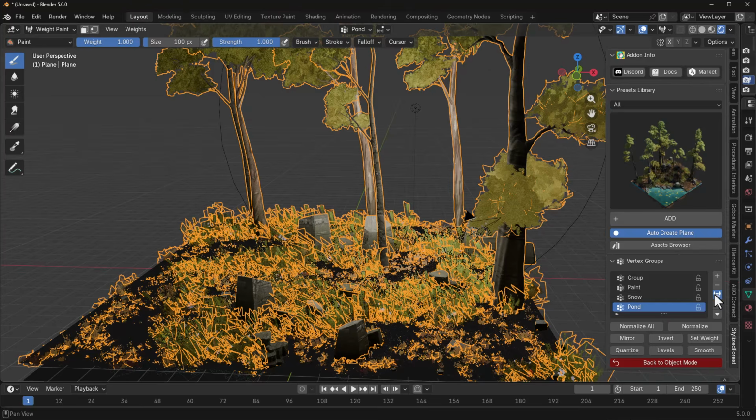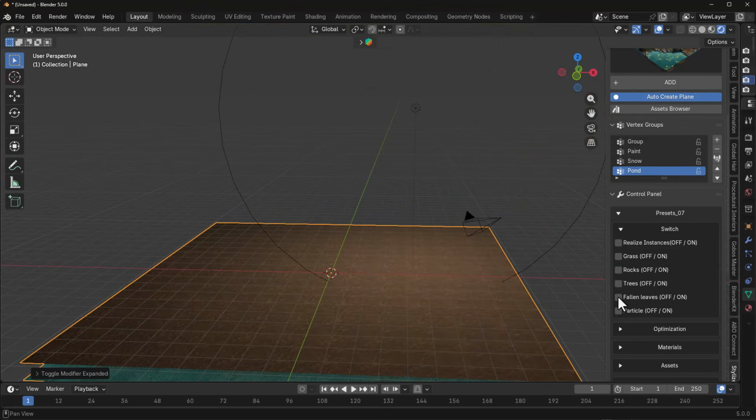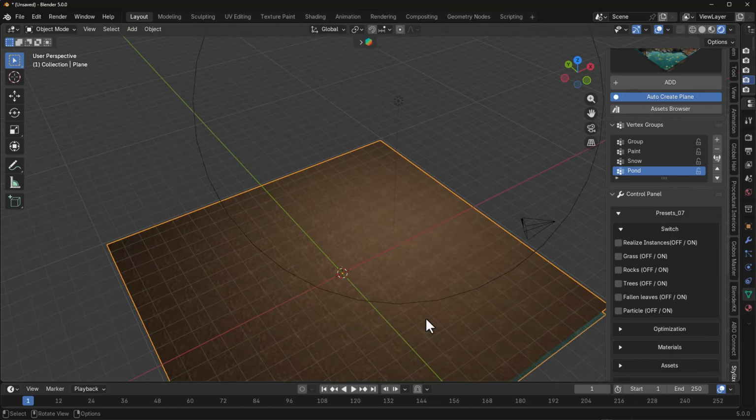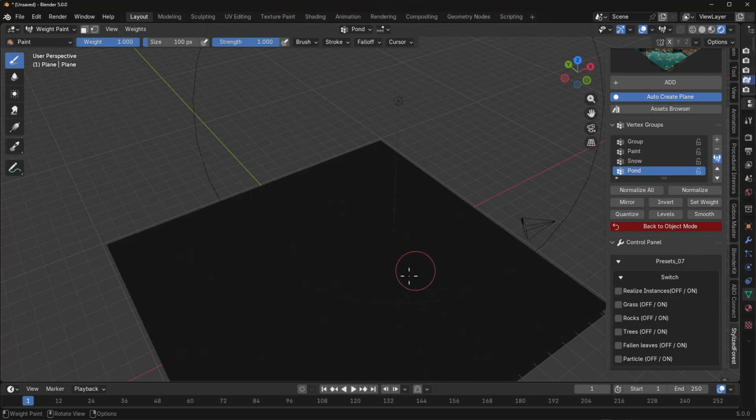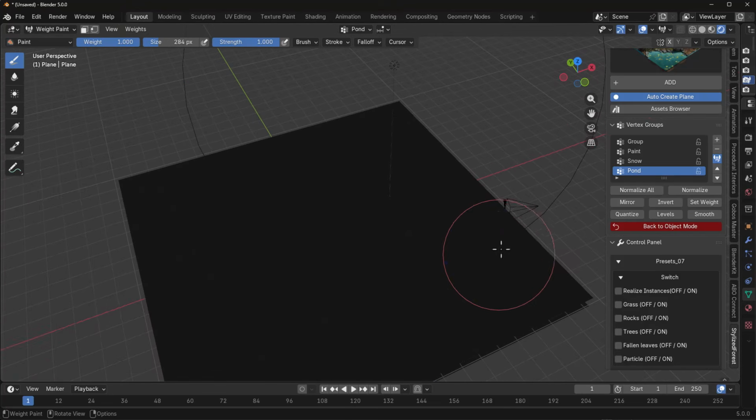Now for proper visibility, what we're going to do is simply go all the way down, go to the switch section and turn all of this off so we can actually see what we're doing. So if we come back here, click on this button, we can now press F on the keyboard to scale this all the way up and start painting.